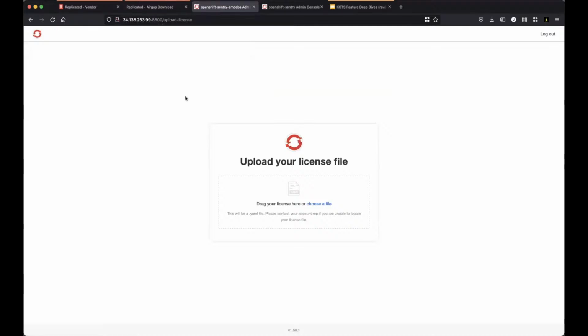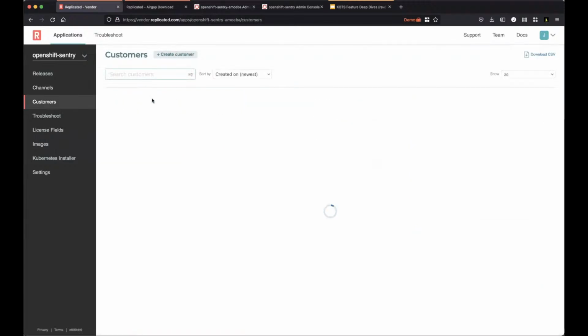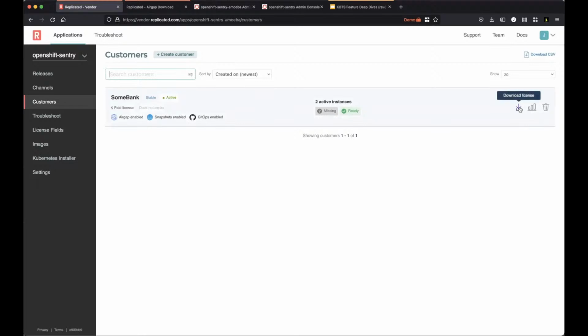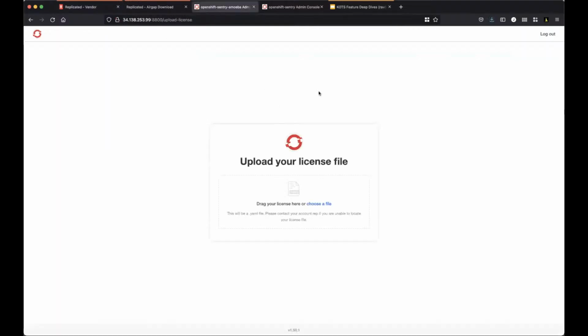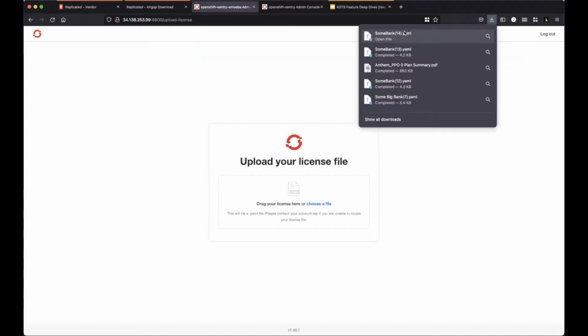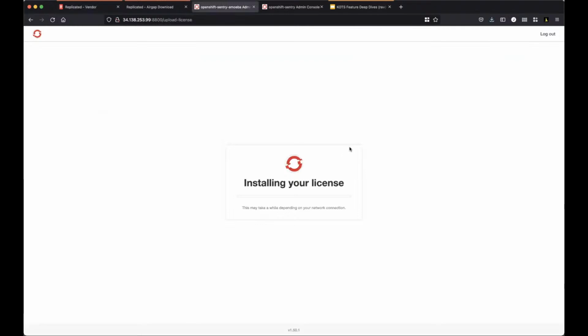So in order to install Sentry as a demo app, the next thing I have to do is upload that license file. If I step back and go back to the vendor portal, because I talked about customers, I talked about licenses, each of these customers also has a license file, which is just a YAML file that can be shared with customers and provided to them. So let's save this file, I go back here to my customer experience, and then I can drag and drop this YAML file in there and upload my license.